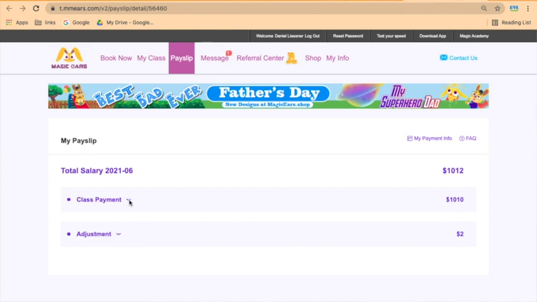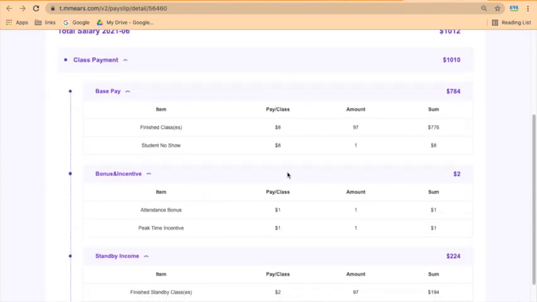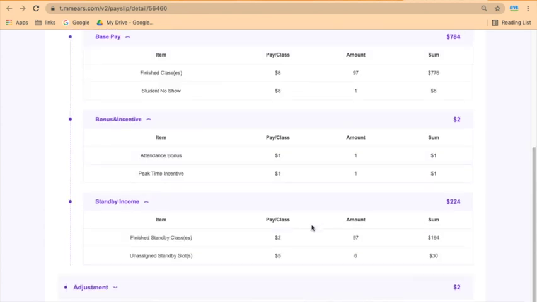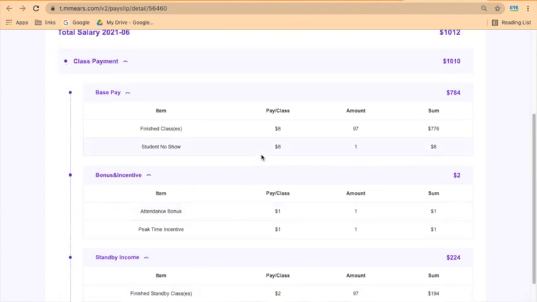So this would be all about classes you taught, whether it be standbys or booked classes. In this case, I've finished 97 classes. I had one no-show. Of course, here's my standby bonuses and also attendance bonus and peak time bonuses, which typically apply to booked classes, whereas the standby income would apply to standby.